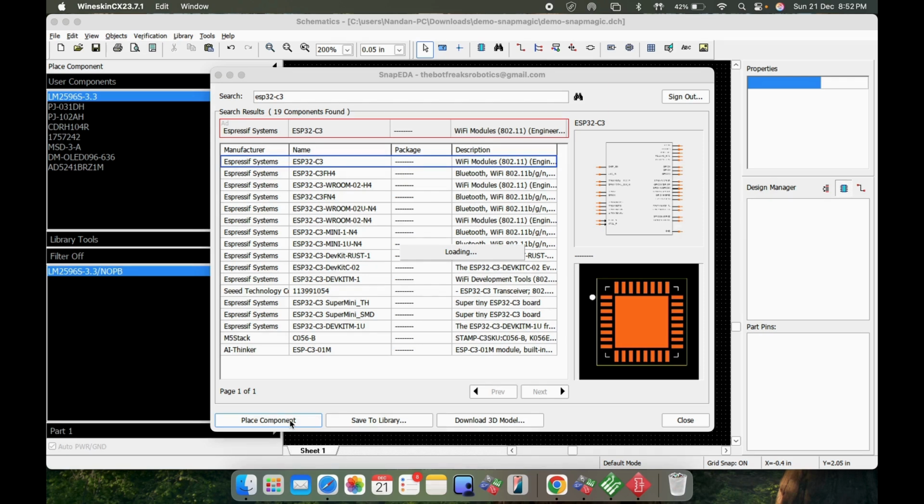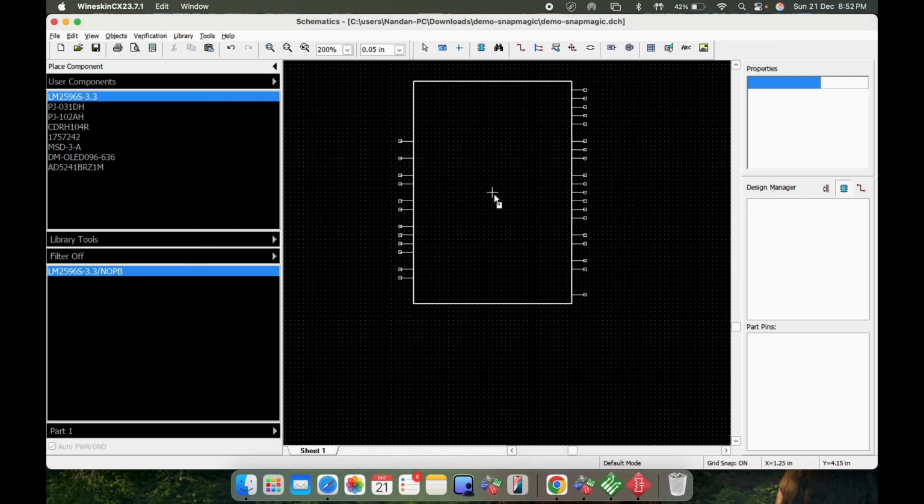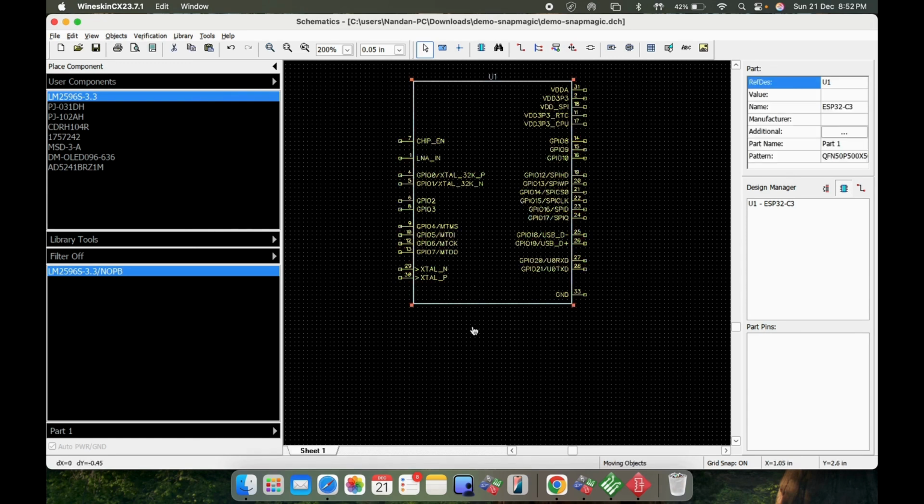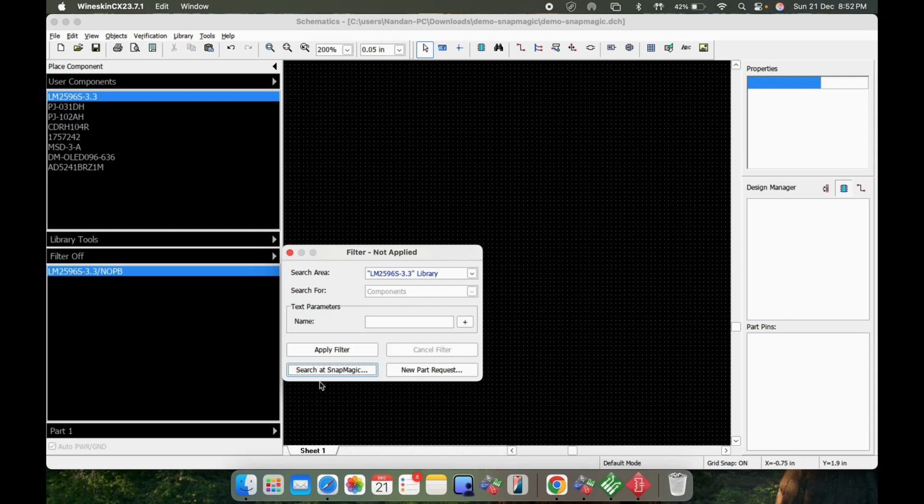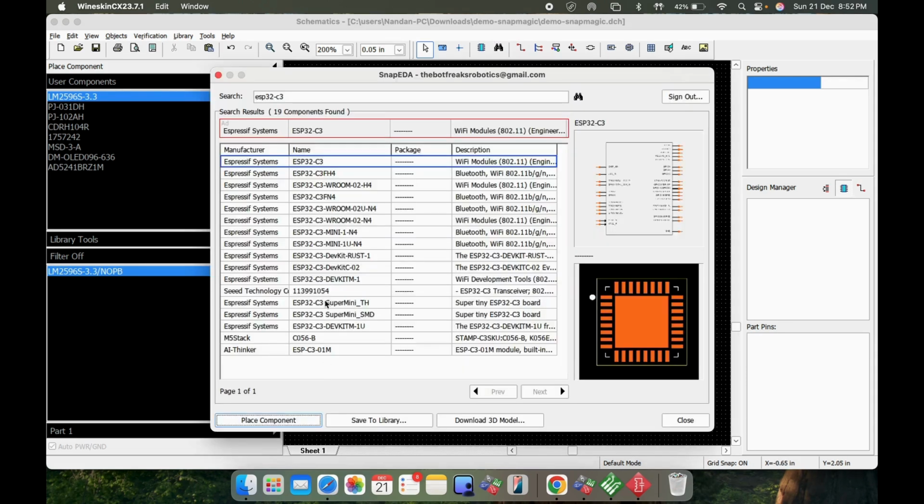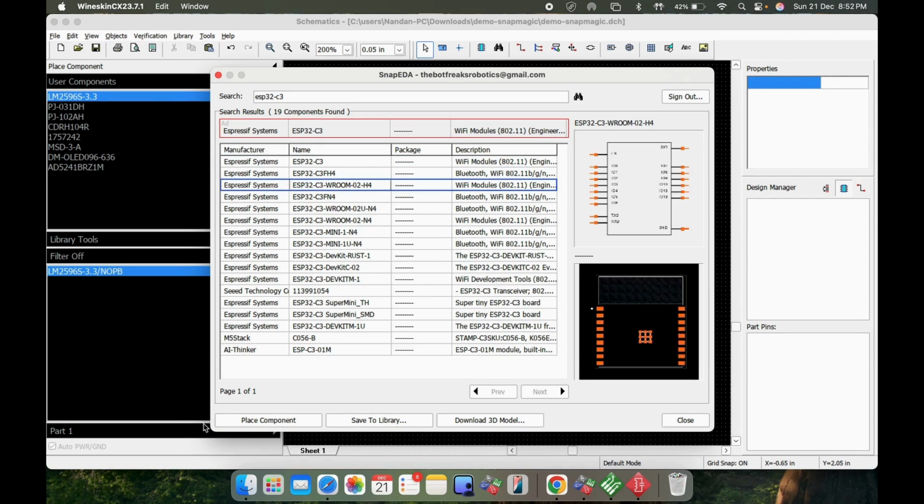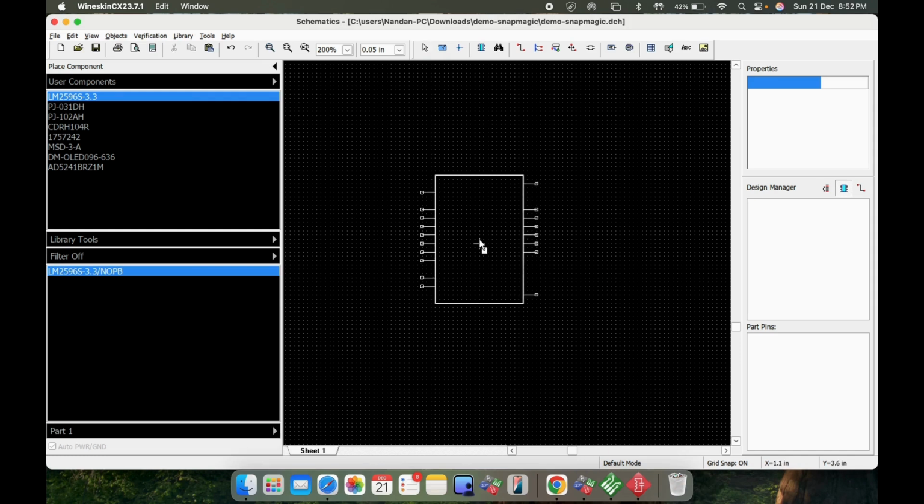So we'll click on place component, and I think we selected the chip instead of the module, so we'll go back. We'll search SnapMagic again, and here is the module. So we'll place the module, place component. And just like that, the symbol has been added from the SnapMagic website or the SnapEDA library to your Diptrace schematic.